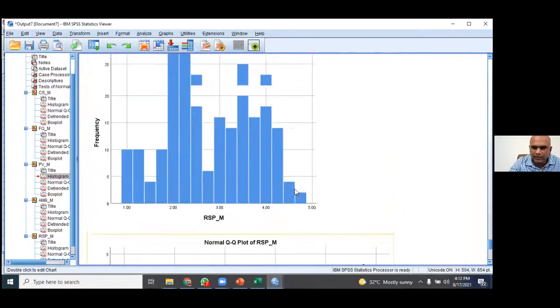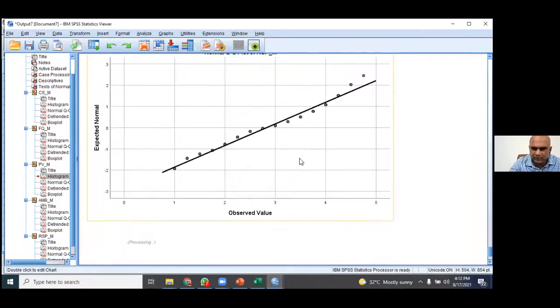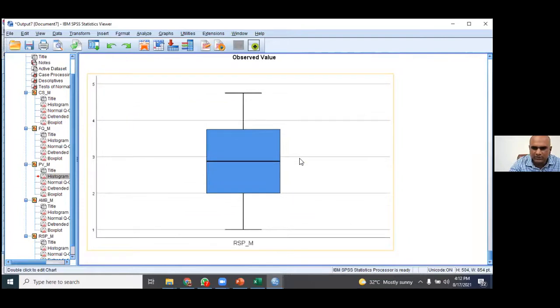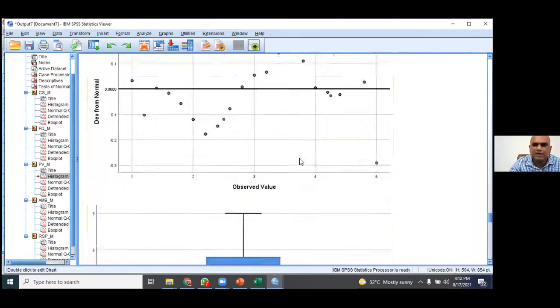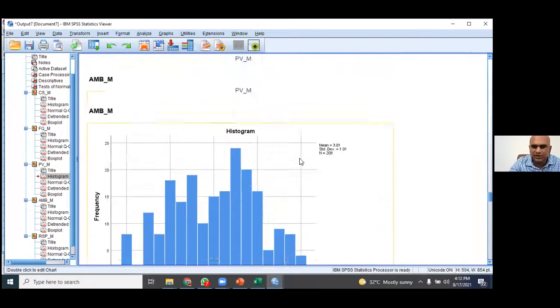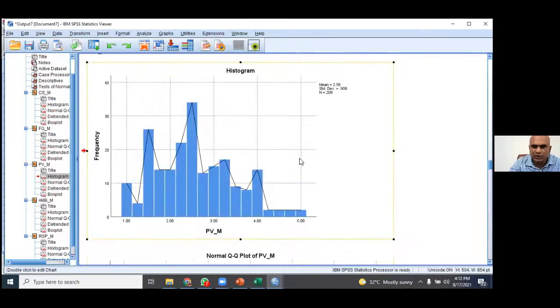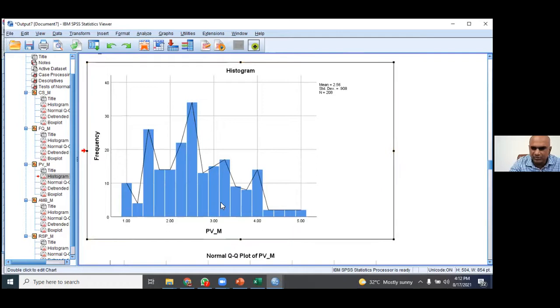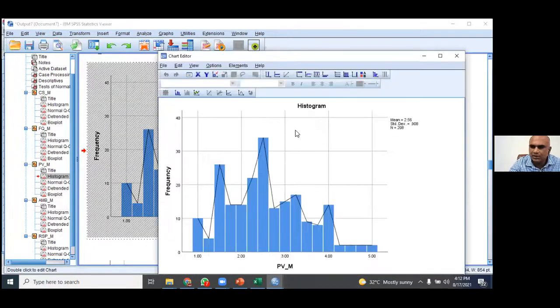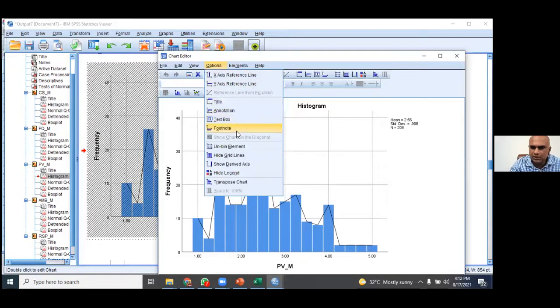So what we're learning is that except for one of the variables in our study, the rest look okay. This is the one that looks off, because if I draw a bell shape here, I'm trying to draw a bell shape here. How do I draw a bell shape? Option, trend line.